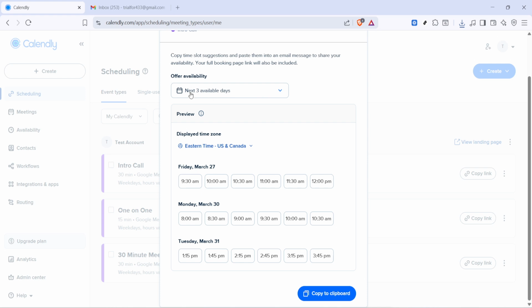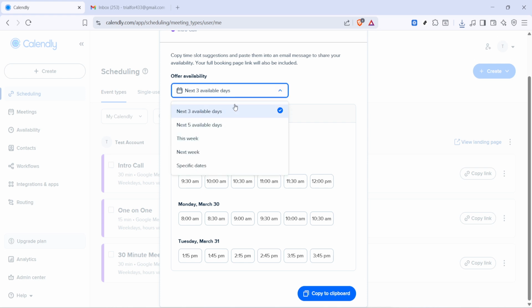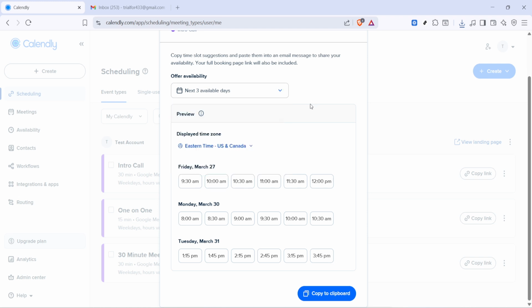When the offer availability panel opens, choose how much availability you want to show. You can pick next 3 available days, next 5 available days, this week, or next week. Short windows like the next 3 days create momentum and reduce no-shows, while longer windows offer flexibility for busy teams. Calendly automatically respects your existing events and any minimum notice you've set, so nothing here will double book you.